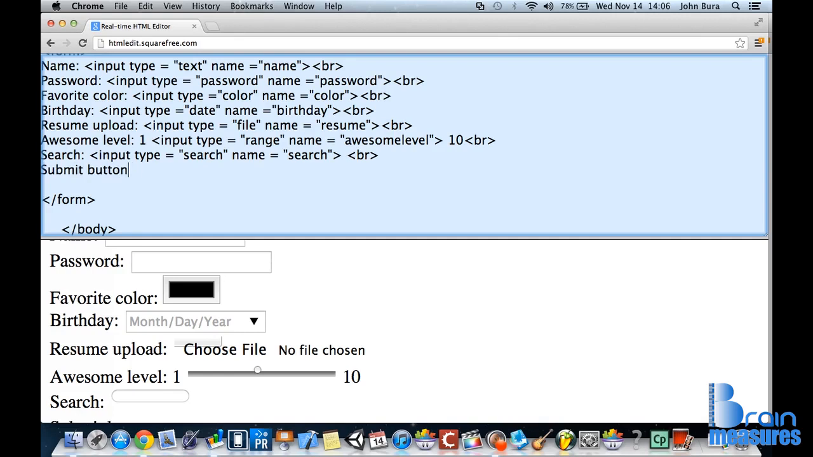Okay, let's add a submit button. So I'm going to push submit button, and then I'm also going to put input type, and of course, it's a submit button, and name is equal to search.